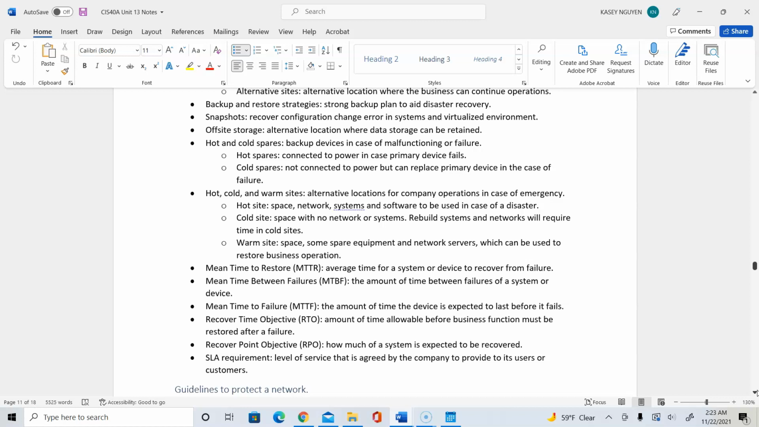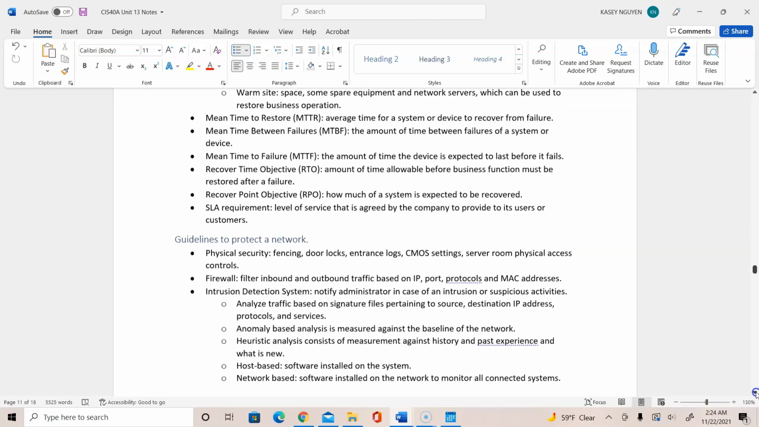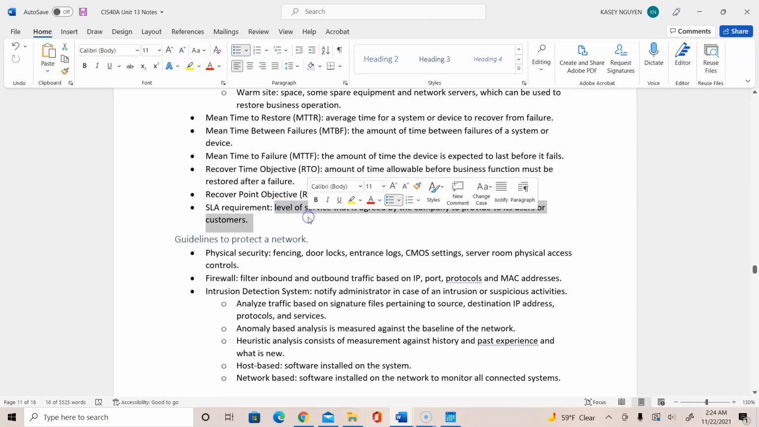SLA agreement would be the level of service that's agreed for the company to provide a certain service. And this is what you see with internet service providers, cloud service providers, and even communication or phone company service providers, and so on. So that SLA is really important because in the case of emergency, you have to go back and see if they're able to help in recovering the data, or are they able to secure some of your systems, and so on.